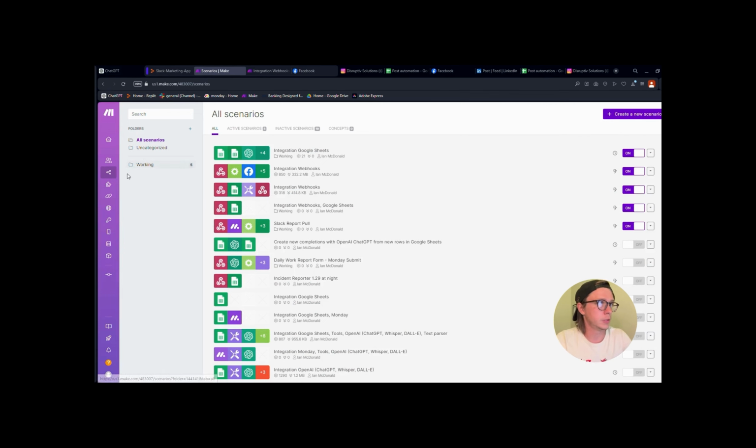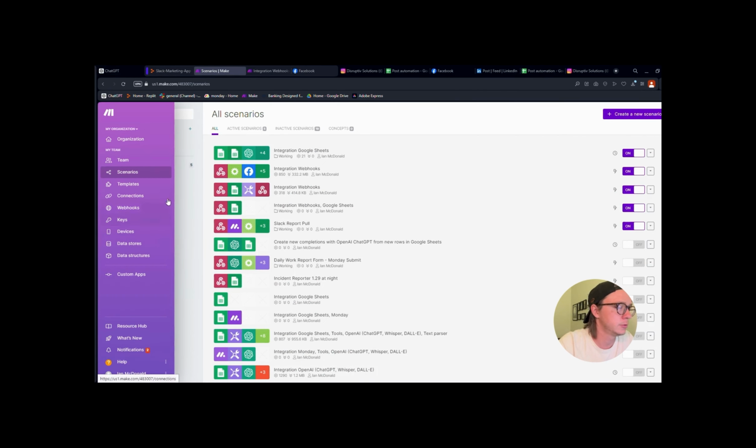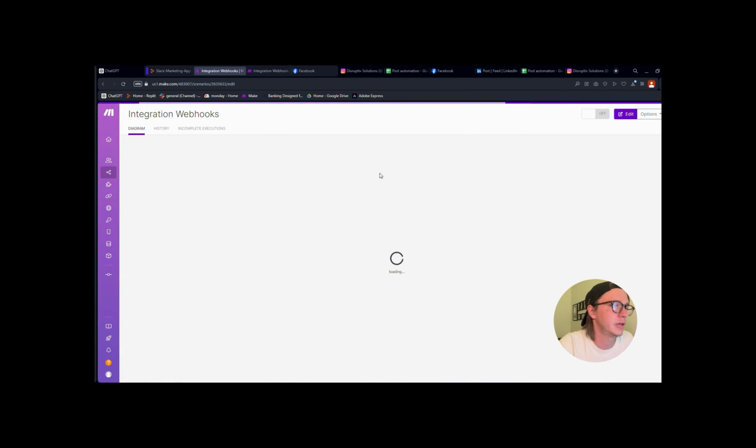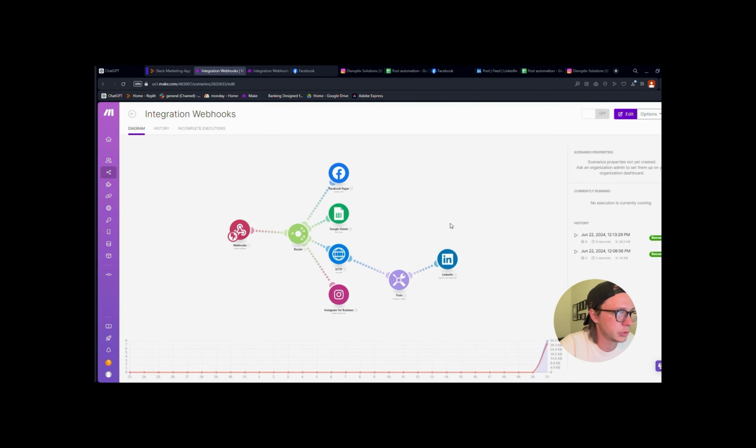So what we're going to do is go to make.com. We'll go to the scenarios tab here on the left. You will select create a new scenario. I already have one built out. Let me show you what's going on here.